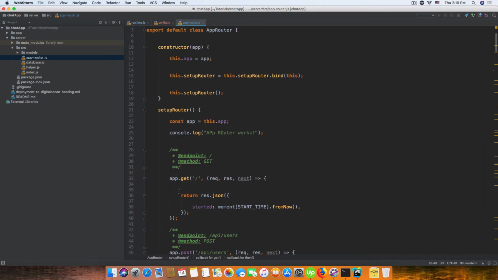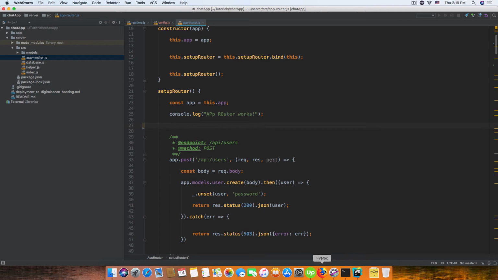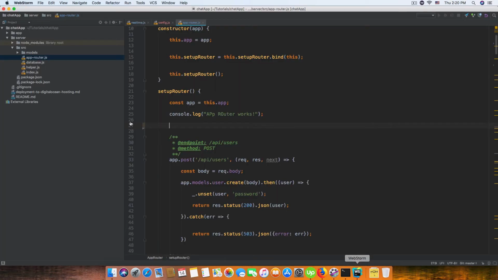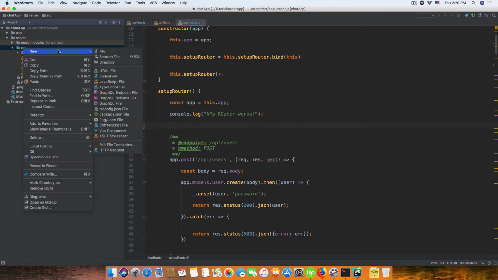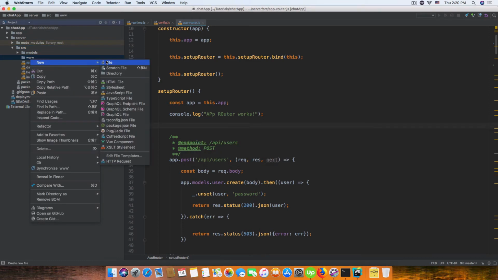And so we got this. Let's remove this. Now if you refresh the browser, this cannot get because it doesn't exist anymore. So in the source folder of the server, I'm going to create a new folder called www. And here we put some HTML files.